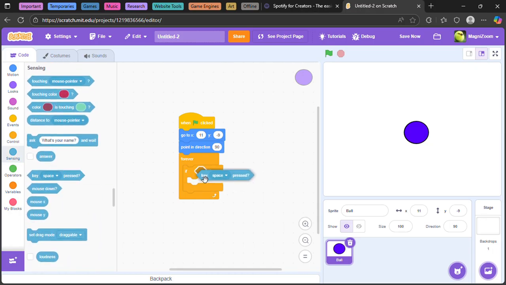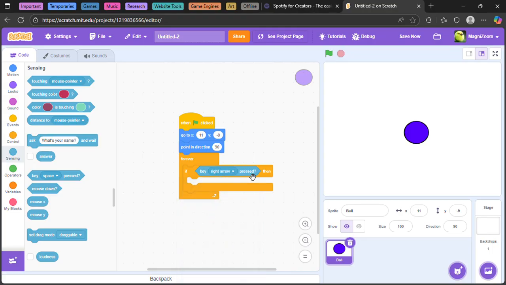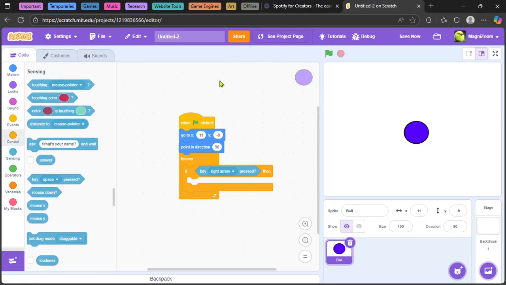If key right arrow press, it detects which button you press. The sensing does all of that. It detects everything you do, including your username. But since that's later, I will show you how to make your own movement system.